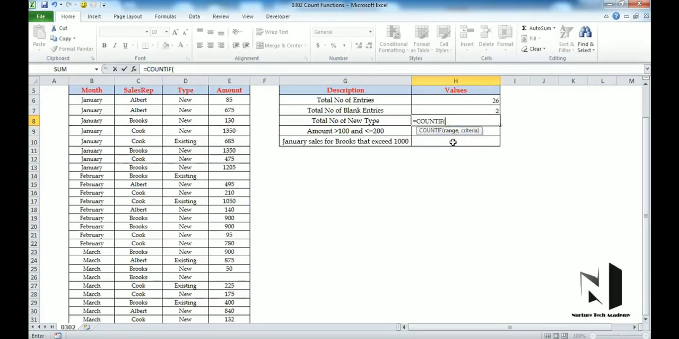It's very simple. It just looks like SUMIF but without a sum range. In this case, both the arguments are mandatory, and right now we are standing on range and the criteria is the condition. So where is that condition? In which range? So range is this type 1. I'll press Ctrl Shift down arrow, comma, criteria is new.